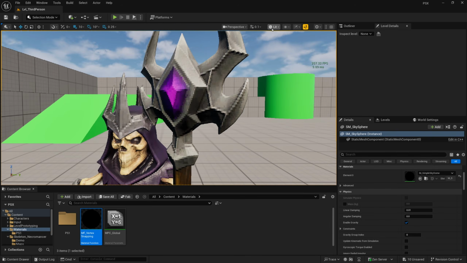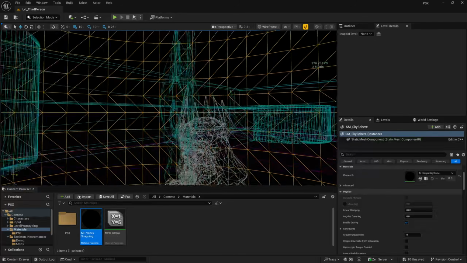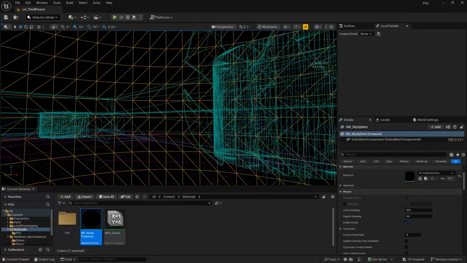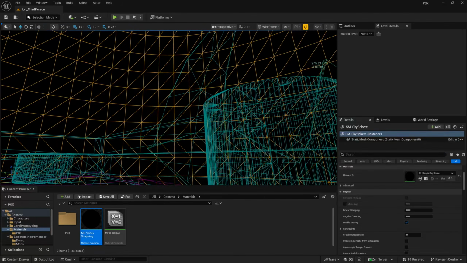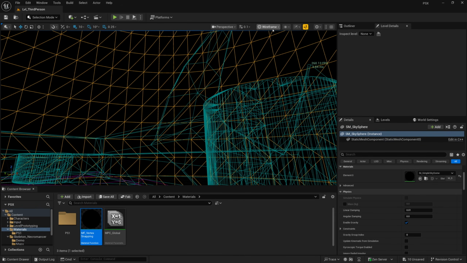And if we go up here to lit and click on wireframe, you can actually see the vertices themselves, and you can visualize what's happening a little bit more. And I'll actually go ahead and turn down my camera speed.